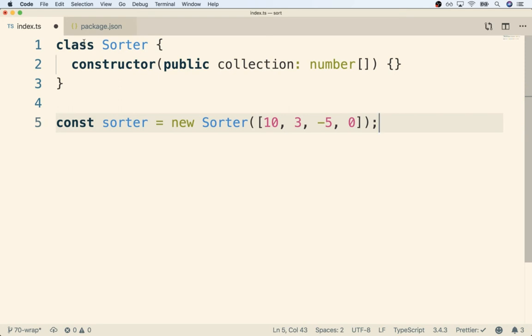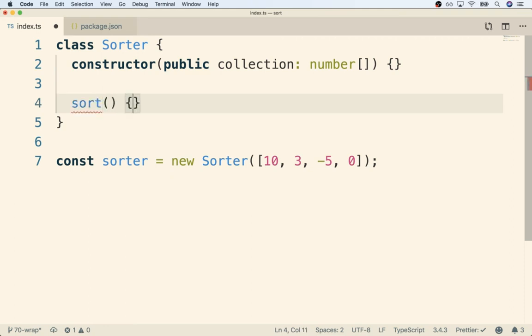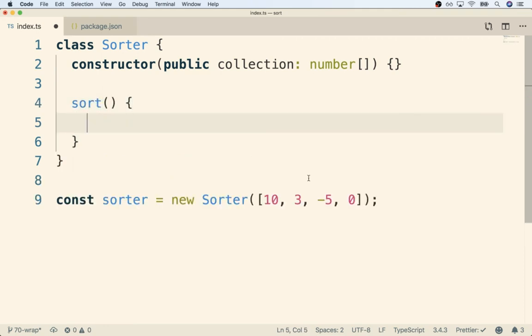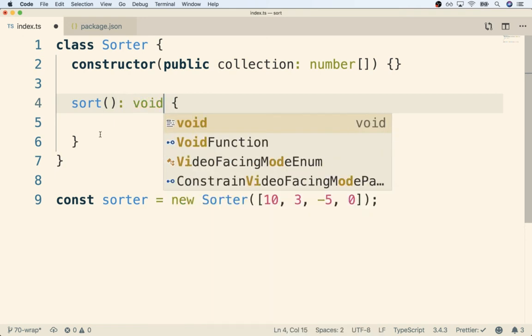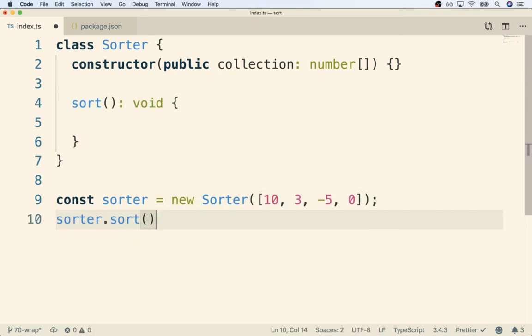All right, so now that we've created our class and it has some data that needs to be sorted, let's try creating a sort method on here. So whenever we call the sort method, we're going to take this array and sort all the numbers inside of it. I'm not going to have the method return any value, so I'm going to annotate it with a type of void. So now, for example, we would call sorter.sort down here.